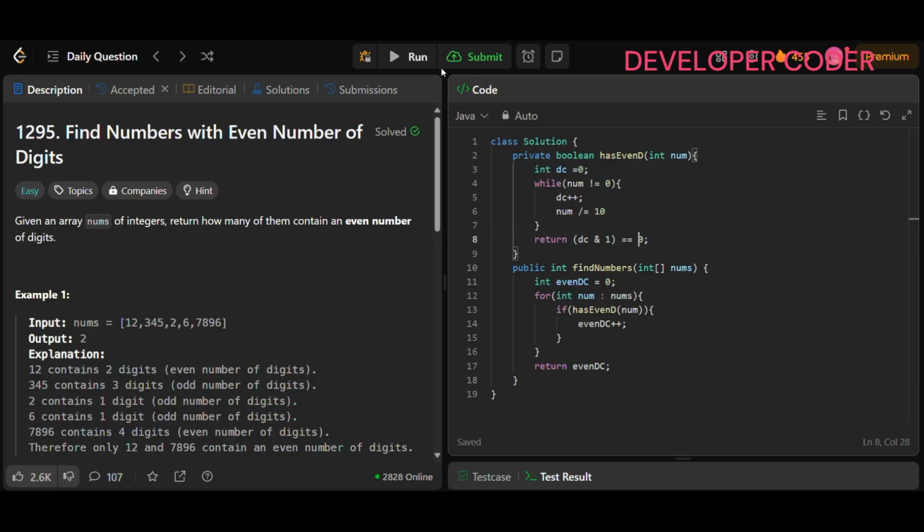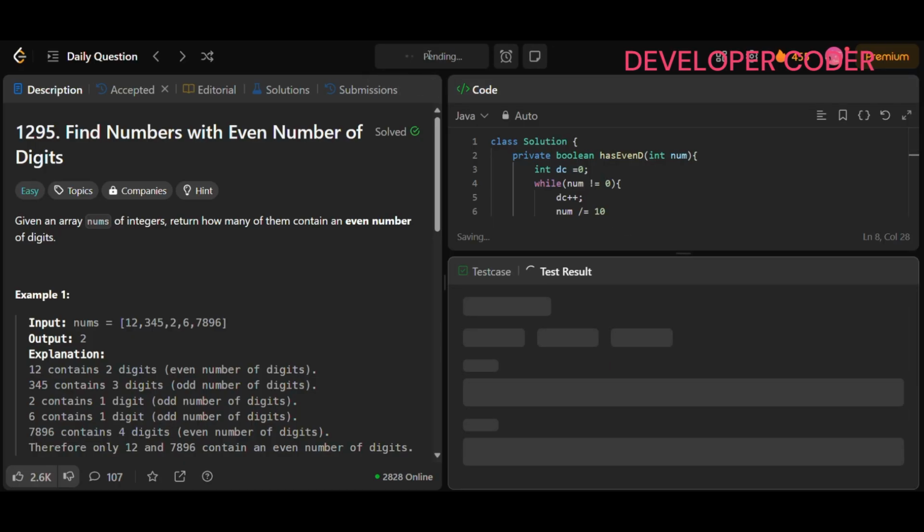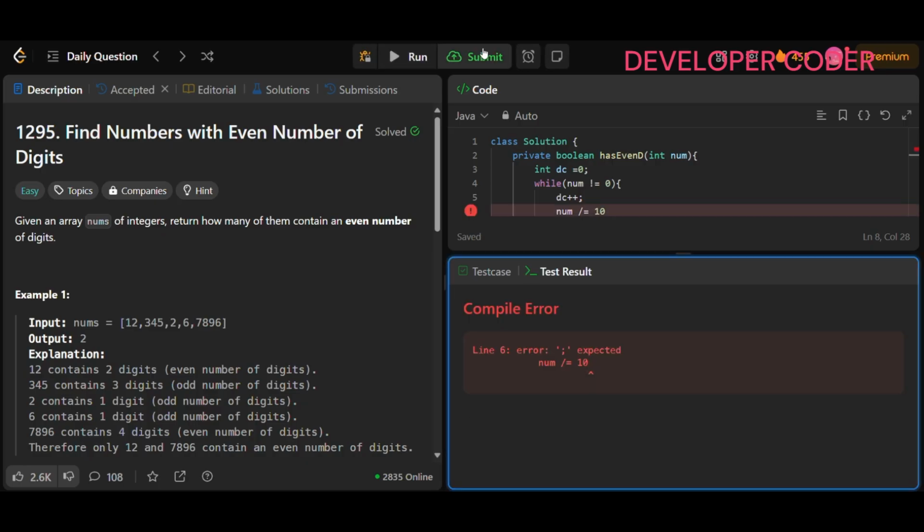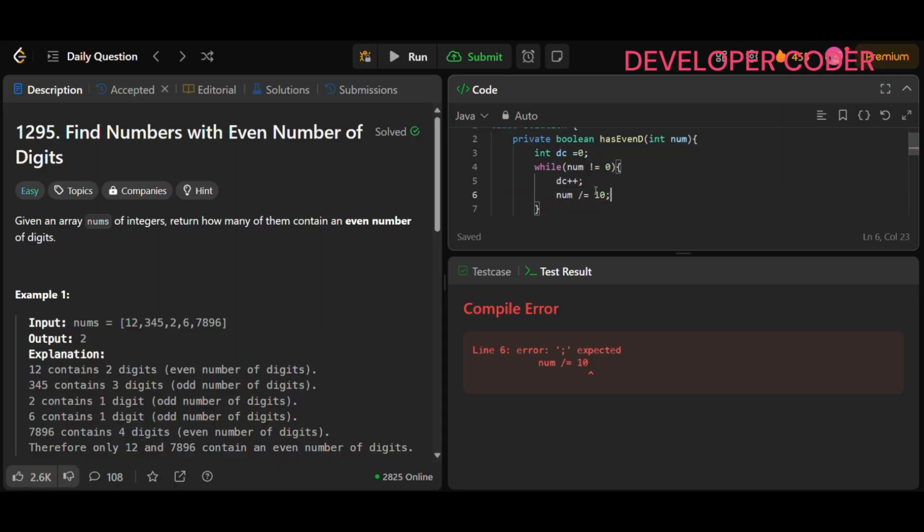That's it. Now let's run the code and see if there are any code issues, and we'll try to fix them. Yes, there are some issues, so let's fix that. Give it like this.